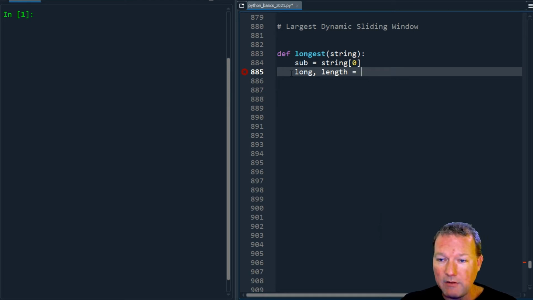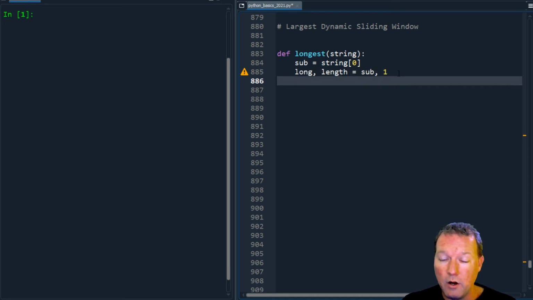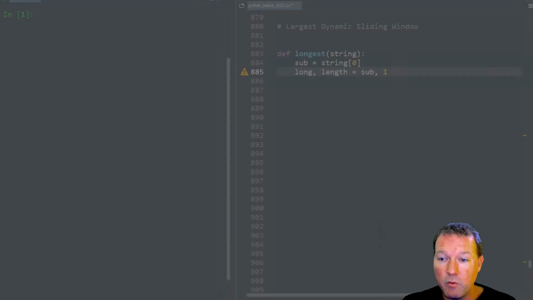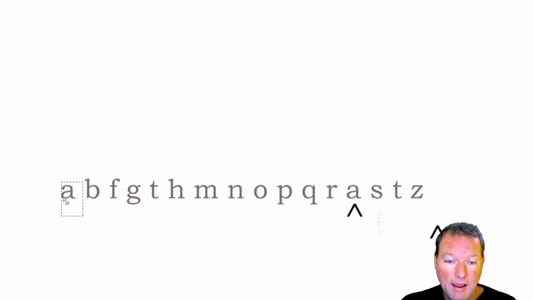So right now at the beginning, our longest substring is sub. We could have done this another way, but I really wanted you to see the breakout of this. And its length is 1. So this is our starting point: our substring is the first character of the string, its length is 1, and it's our longest. Okay.